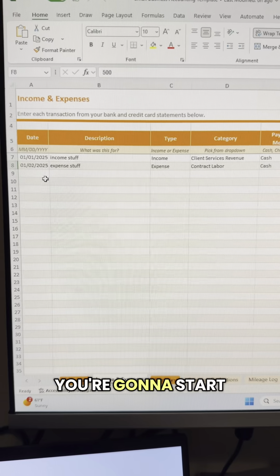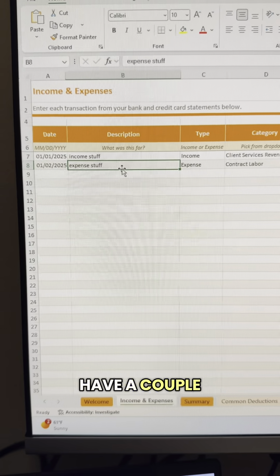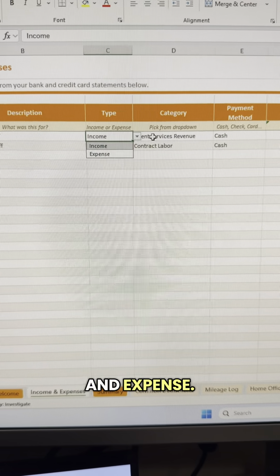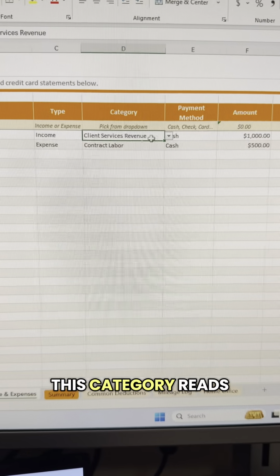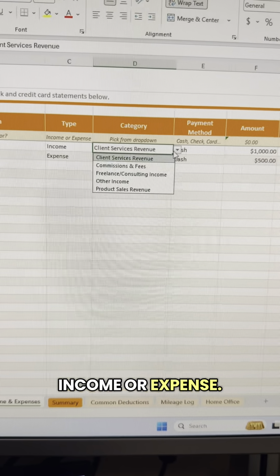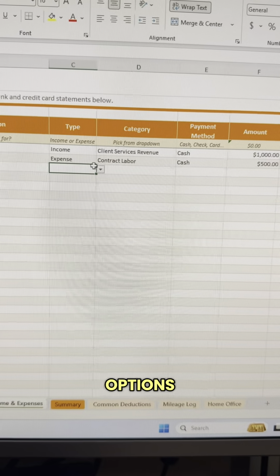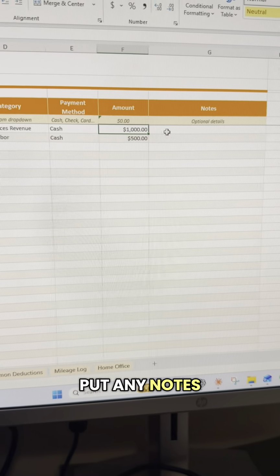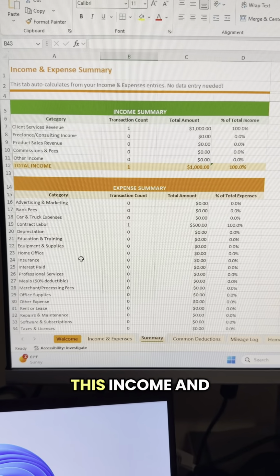So from that bank statement, you're going to start putting in some of these items. You see I have a couple really good examples here. Income stuff, expense stuff. This is a drop down, income and expense. This category reads if it's an income or expense, and the drop down gives you different options if it's an income or an expense account. You're going to enter the amount, put any notes that you think are necessary, and that's going to lead here to this income and expense summary.